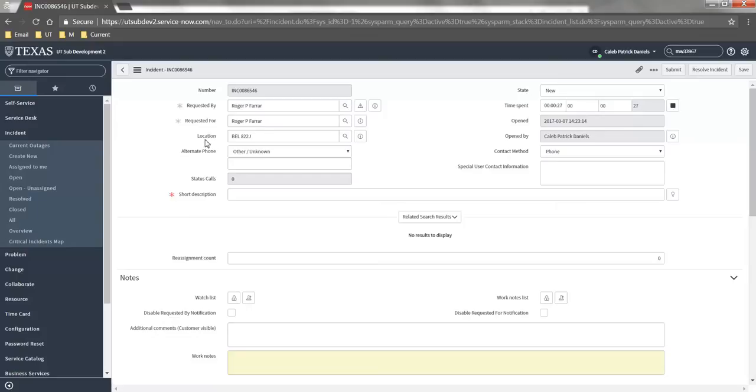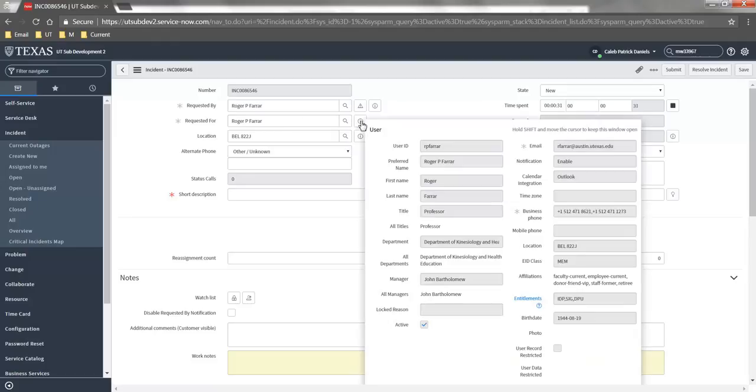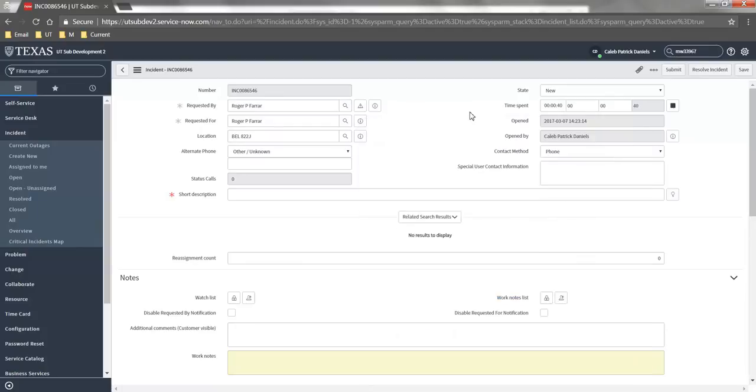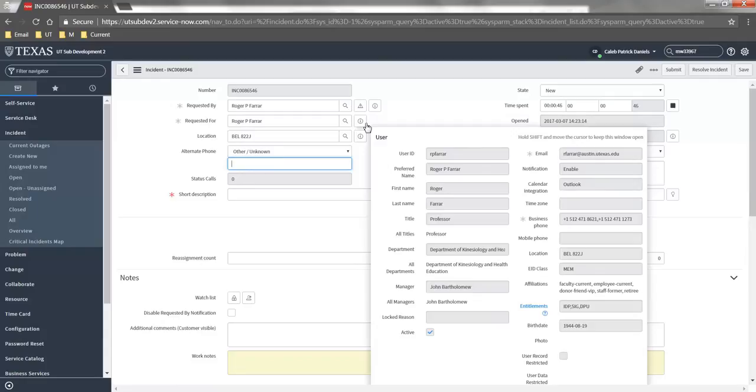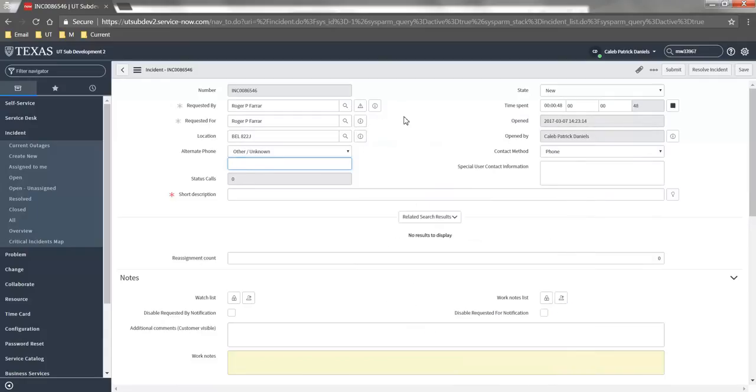You'll notice that the location will automatically populate with the requested for's office location as defined by their information in TED, which you can view by hovering over the information icon by the username. The alternate phone field can be used if a phone number aside from the one that appears in the user information should be used to contact the user on this incident.